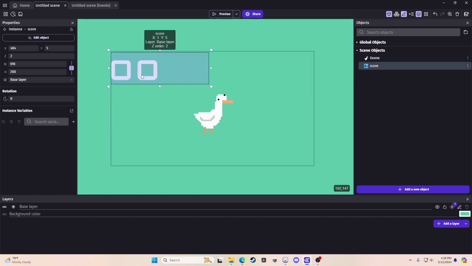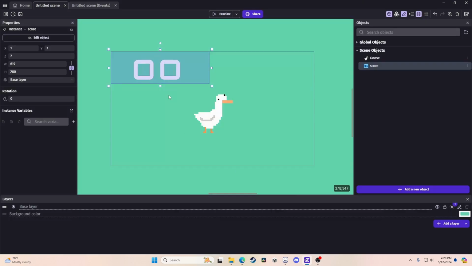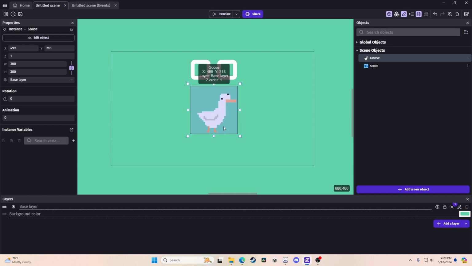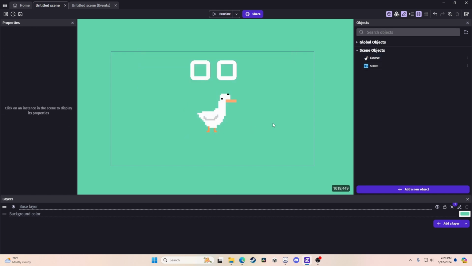And let's just put it in the top right here. Or, you know what? We can center it. This is another thing you can change. I'm going to make it centered, and we'll just keep the score in the center of our goose. That's that. That's the score. But nothing happens still. So we're going to change that.